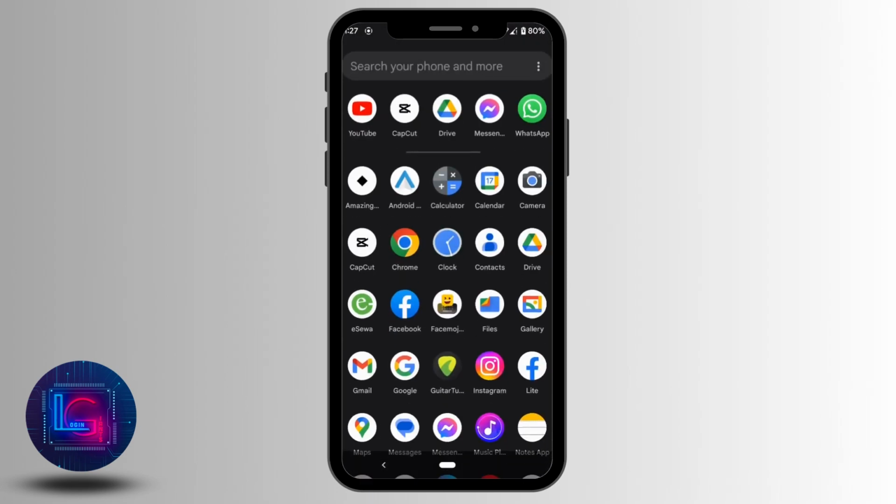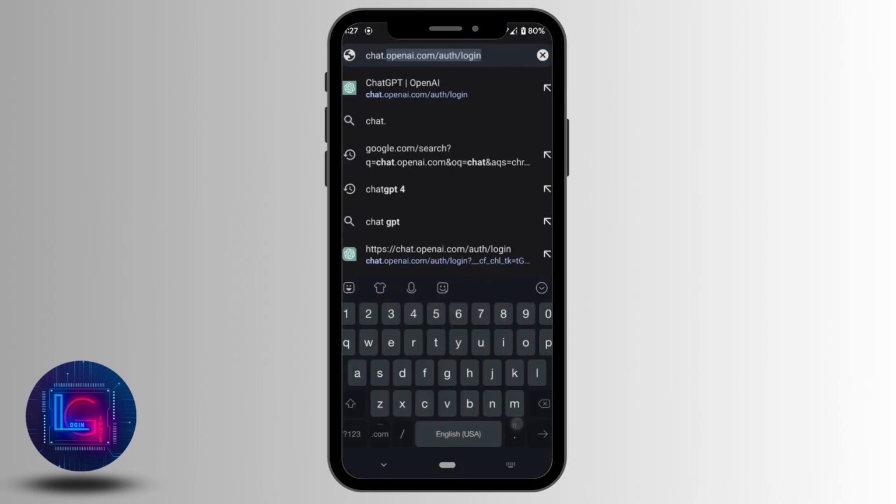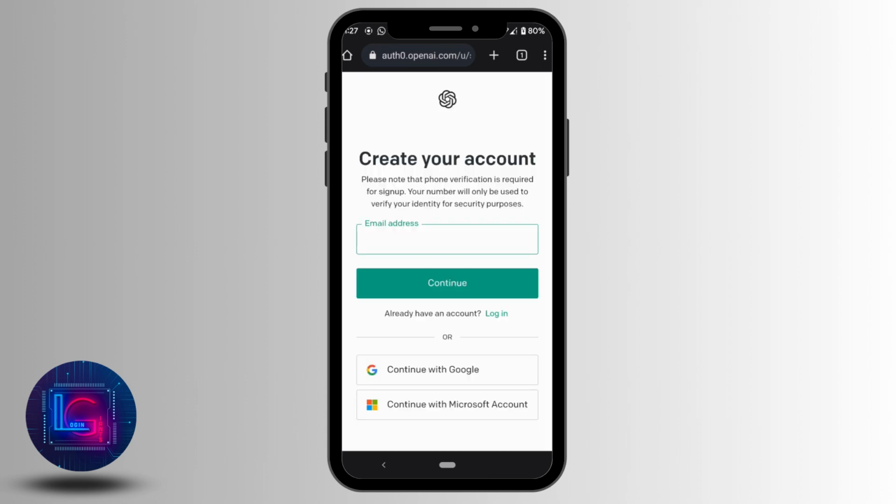First of all, open any web browser. In the search bar, search for chat.openai.com. It will take you to this page. In order to log into your account, you must have created your ChatGPT account. If you don't have a ChatGPT account, tap on sign up. It will take you to the page where you'll get to create a ChatGPT account.